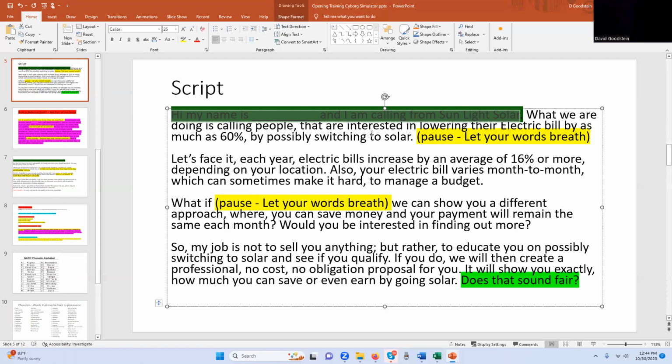Let's face it, each year electric bills increase by an average of 16% or more, depending on your location. Also, your electric bill varies month to month, which can sometimes make it hard to manage a budget. What if, notice my instructions to you, pause, let your words breathe. What if we can show you a different approach where you can save money and your payment will remain the same each month. Would you be interested in finding out more?